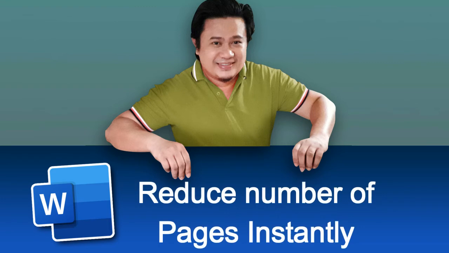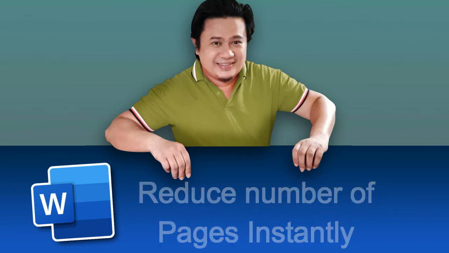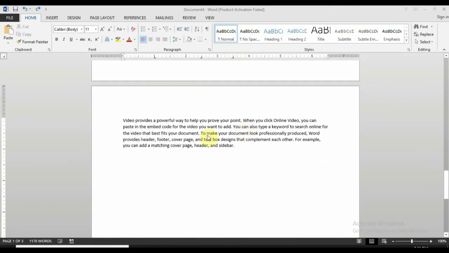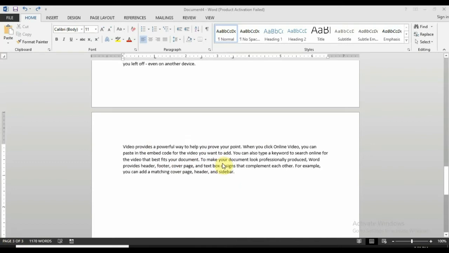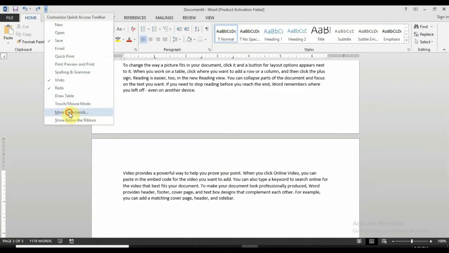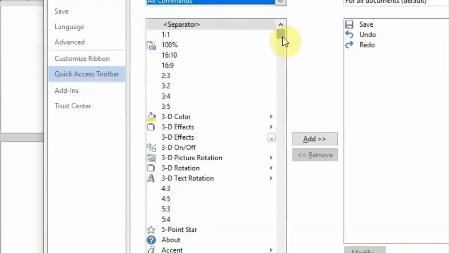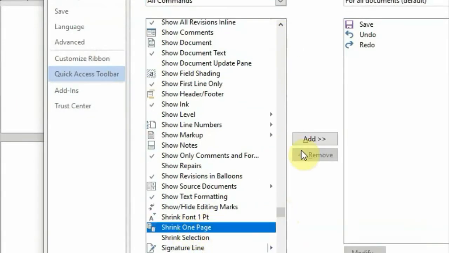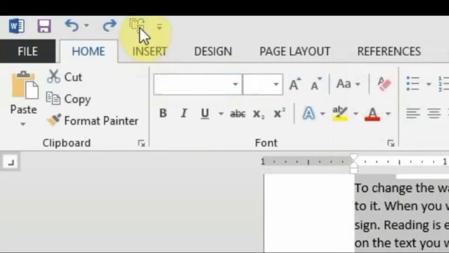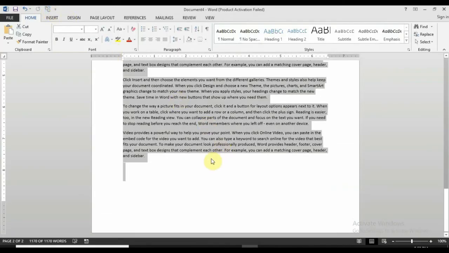Number 8. Reduce number of pages instantly. Let's say your document consumes 3 pages, having only a bit of text on the third page. If you want to shrink this down to the least possible number of pages, click Customize Quick Access Toolbar, click More Commands, go to All Commands, and look for Shrink to One Page. Click Add and click OK. Select All and click Shrink to One Page. Now you only have two pages.